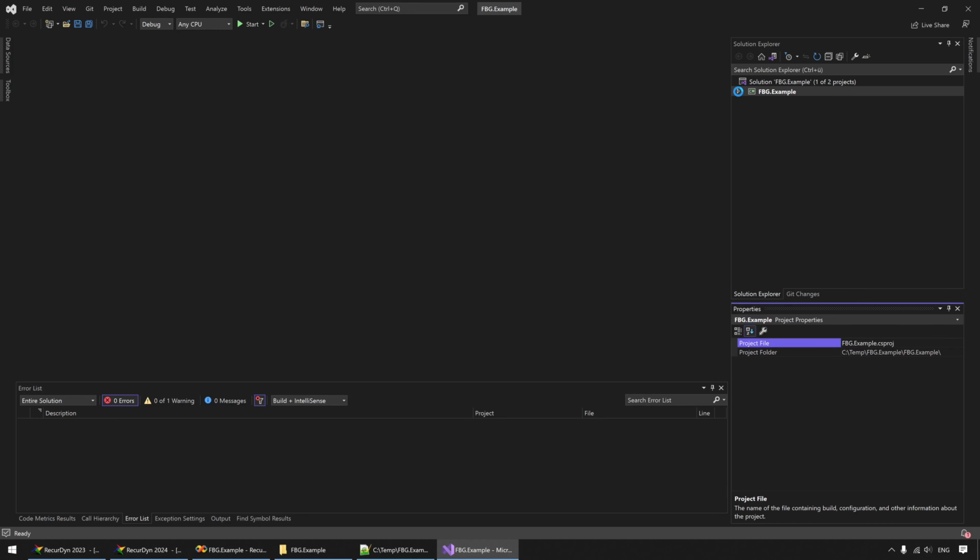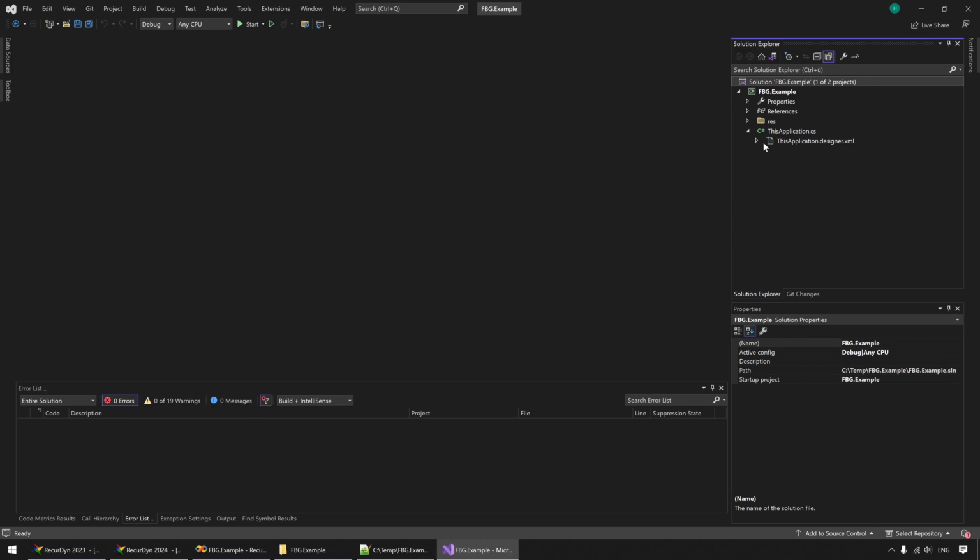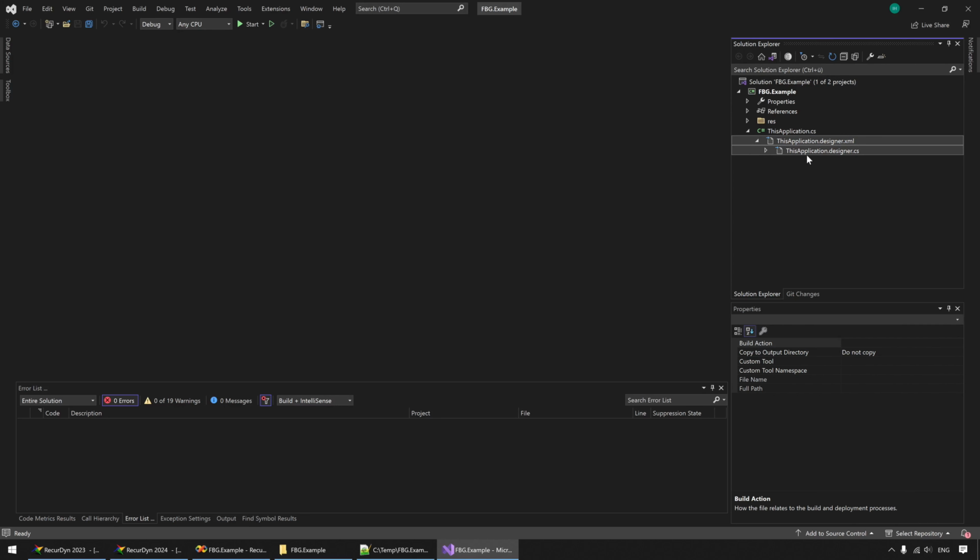Once within Visual Studio, go to Project Properties and select a higher version of the .NET runtime, for instance 4.8. Then, delete the XML file attached to this application.